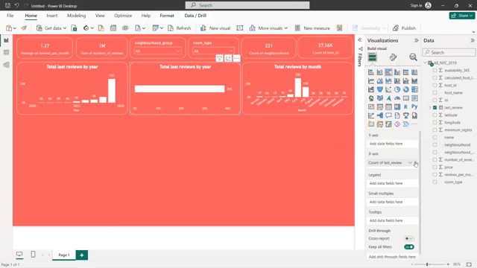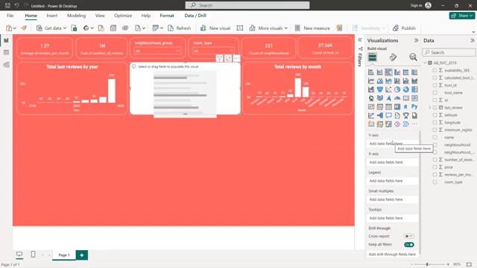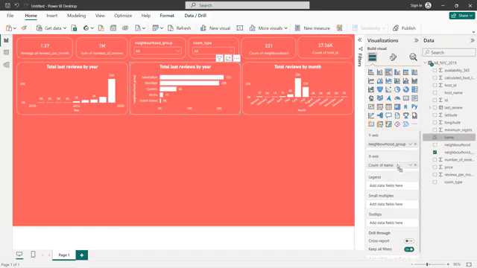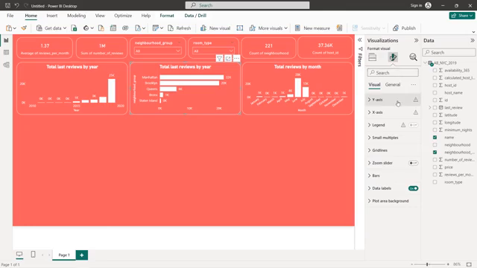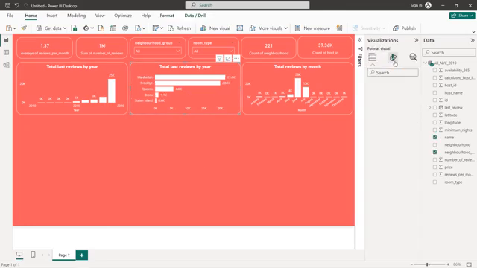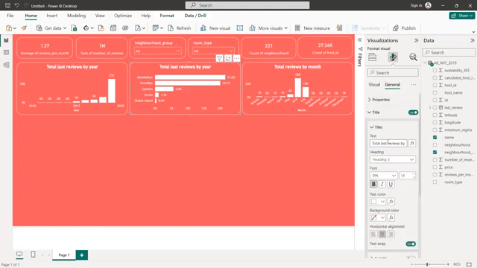We remove this one, remove this one. So on the y-axis, we have neighborhood group, and on the x-axis we can select the count of name. All right, so just for the y-axis we remove the title and we can change the title. So for the title it will be total bookings by neighborhood group, right? Neighborhood group.